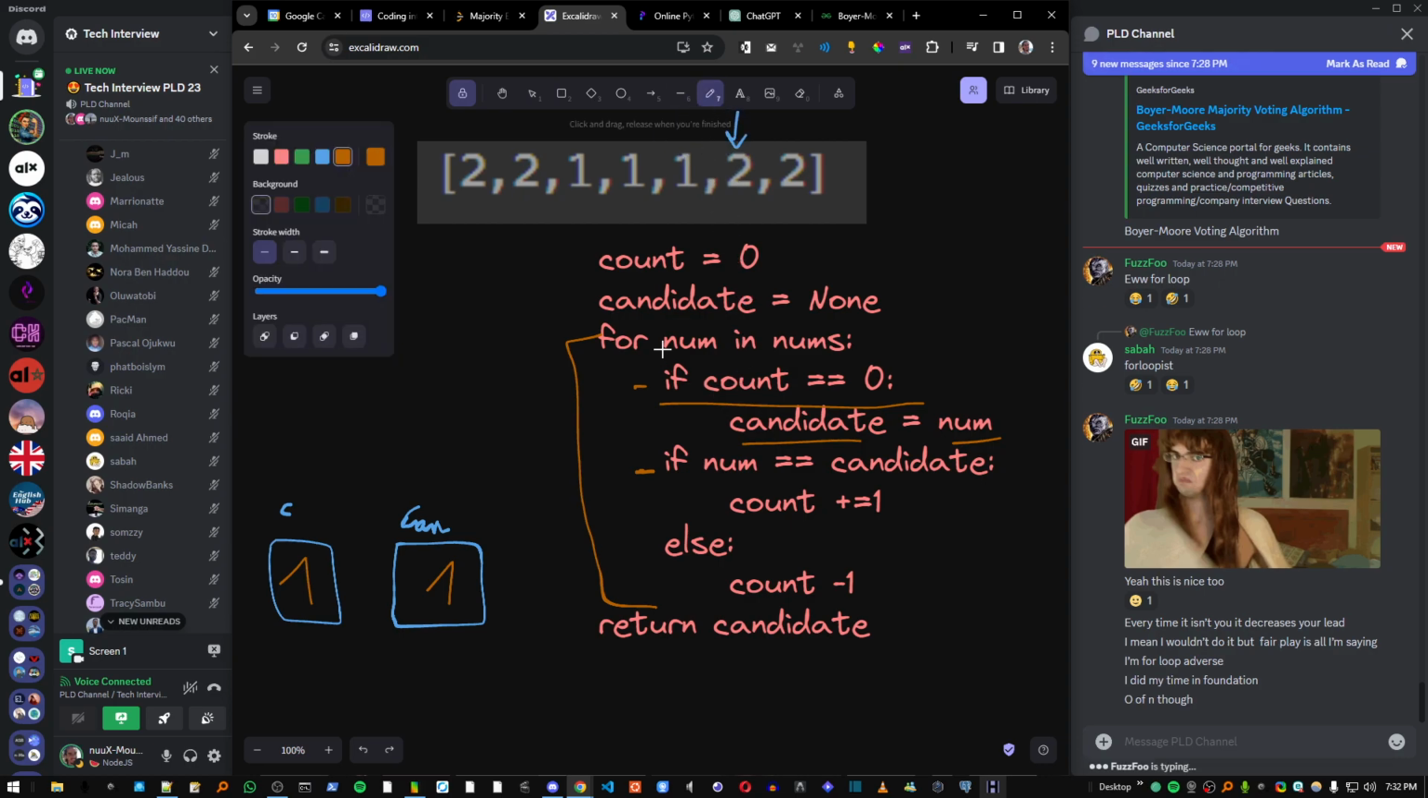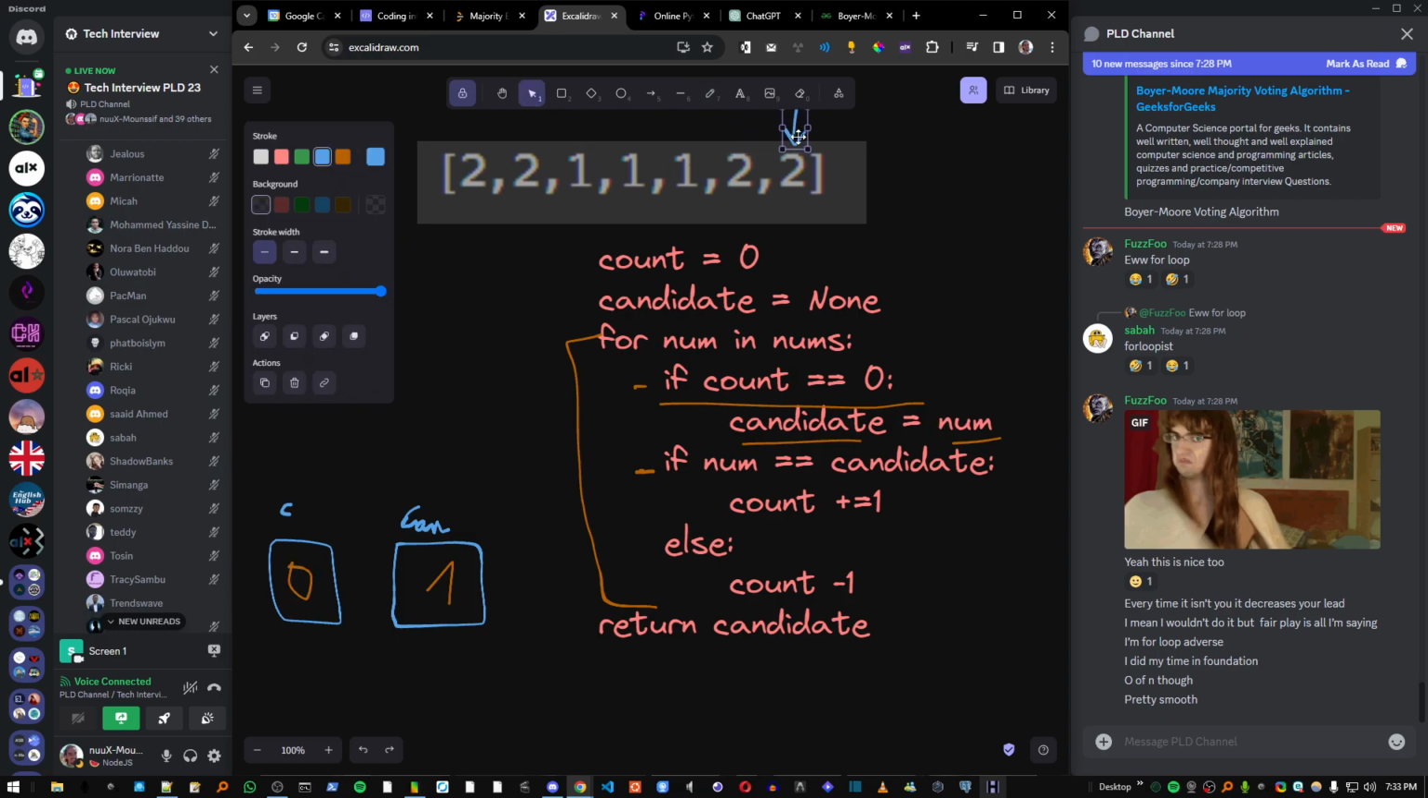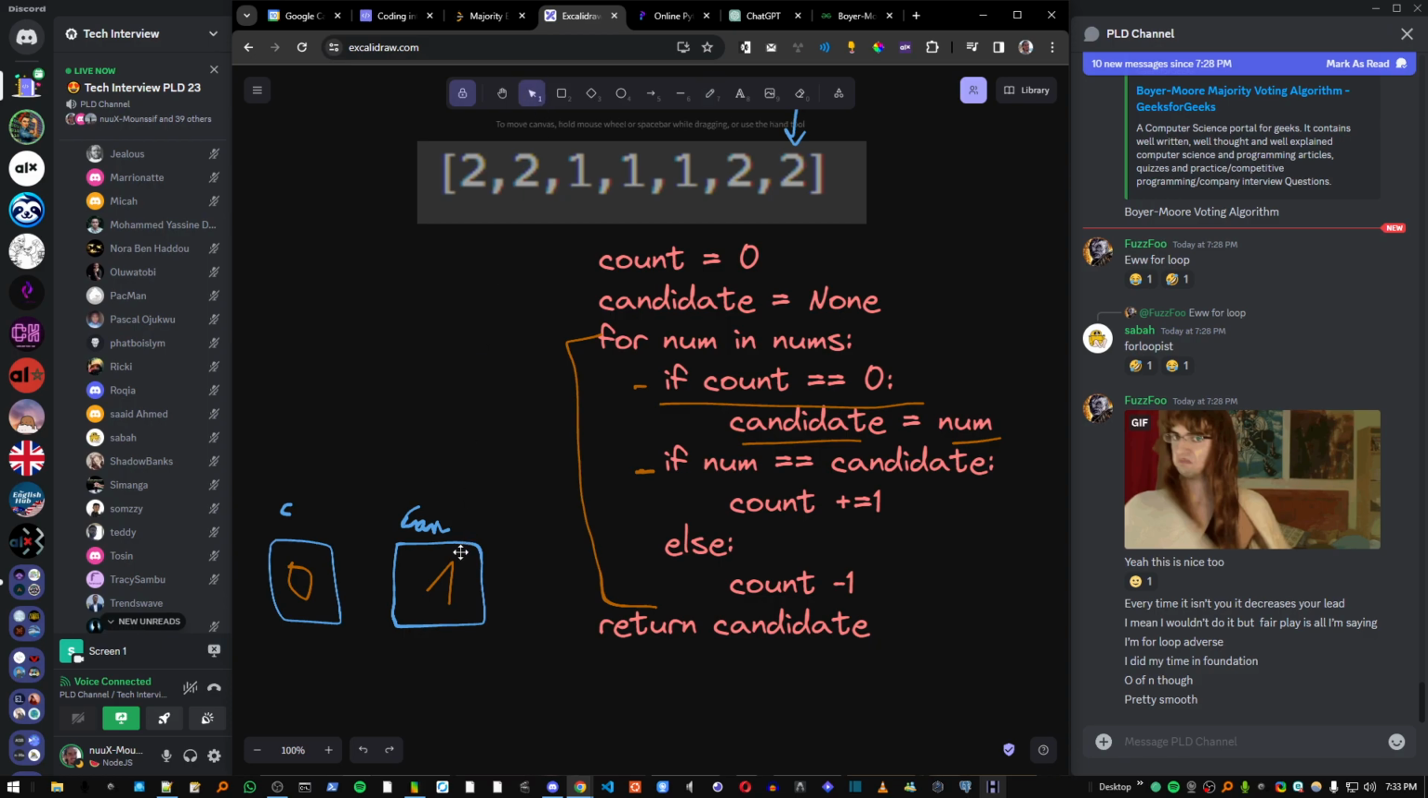This time we're gonna check if count equals 0, it's not. If number equal candidate, it's not. Candidate is 1, number is 2, so we're gonna do minus 1. Minus 1 here, it's gonna become 0, and then we're gonna loop again. We see if count equals 0, yes, it's equal 0, we're gonna put candidate equal num. So 1 is gonna become 2.